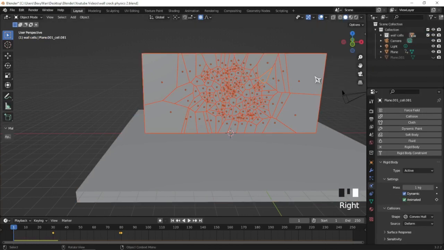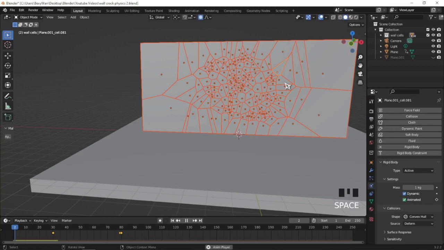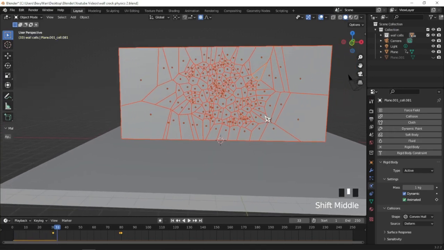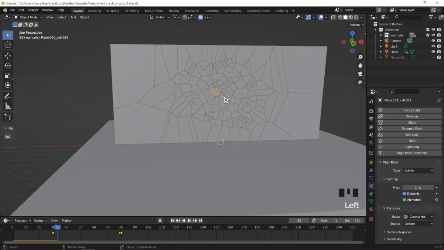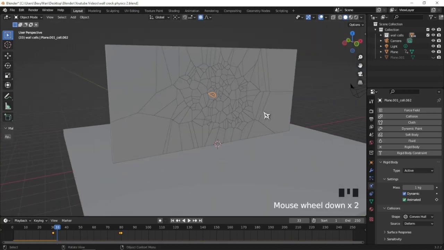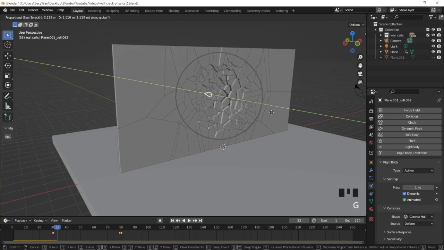Now let's click on that and then go to wall cells. Now that we have that, let's go forward a few frames and let's grab this and move it outwards.